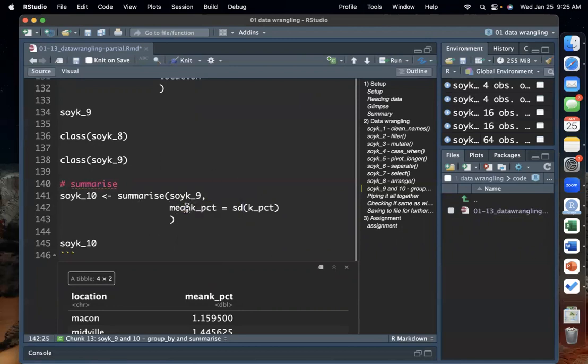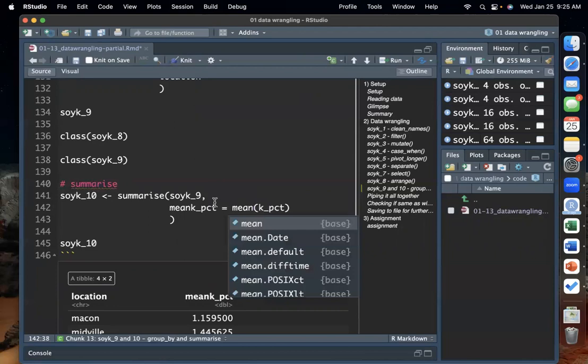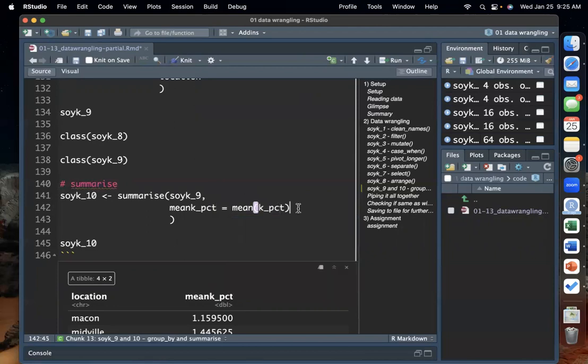It could have been whatever name. But of course, if you're doing a standard deviation, you want to express that in your code, right? I mean, you can just keep the mean KPCT. That's what I wanted you to do. But I also wanted to show you how you would do this.